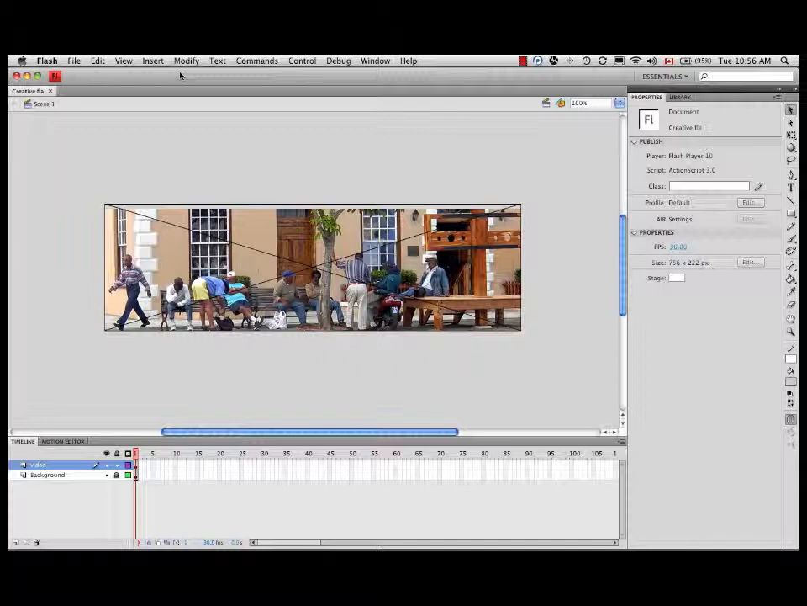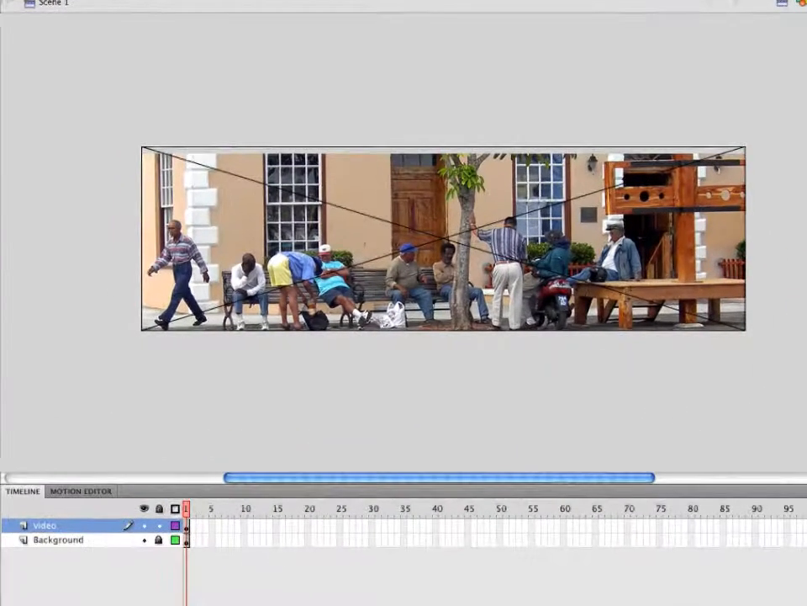So let's get started. I want you to pop over to the exercises folder, and inside it is 04 Creative, and inside that is a file called creative.fla. And when you open it, you'll see that I've set this thing up for you. There's an image in the background. These are the good old boys in St.